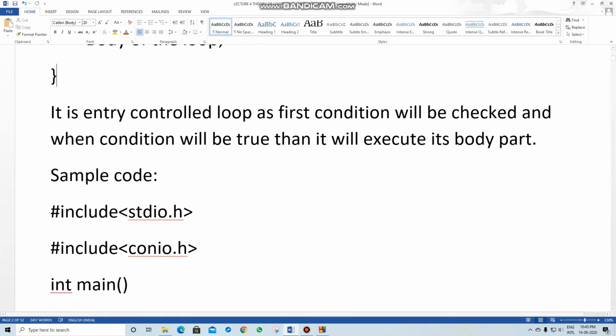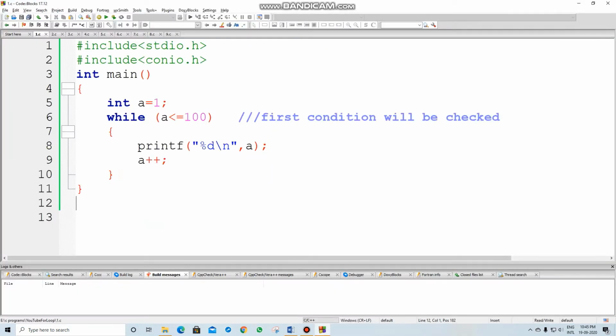Then comes a sample code. Here it's the sample code, where first we declare header files, that is stdio.h and conio.h, and after that in the main block, that is int main, we declare a variable integer a equals to 1, and after that in the while loop we write a condition in brackets: if a is less than or equal to 100, then only print its body part. So first the condition will be checked, then only its body part will be printed, otherwise not.